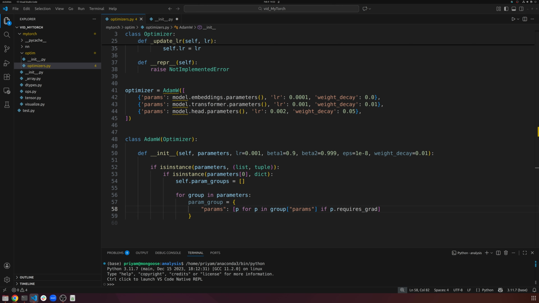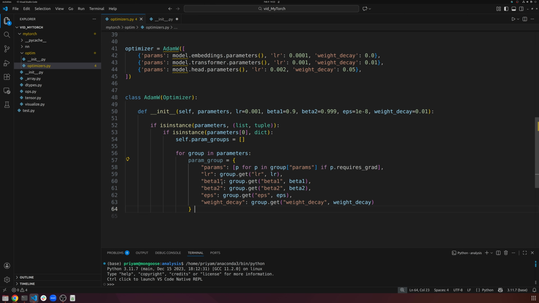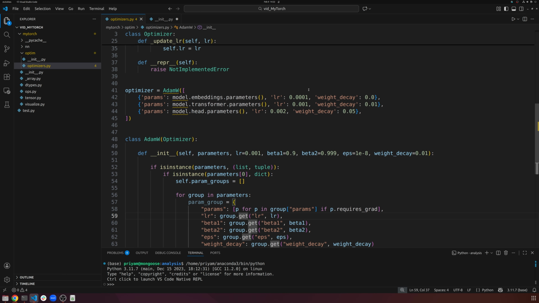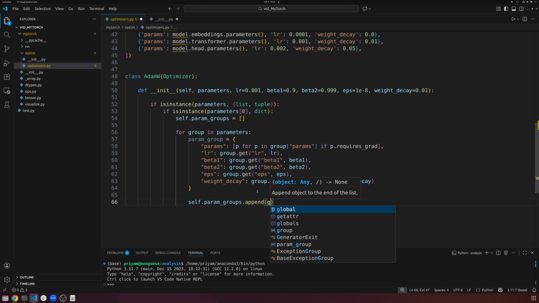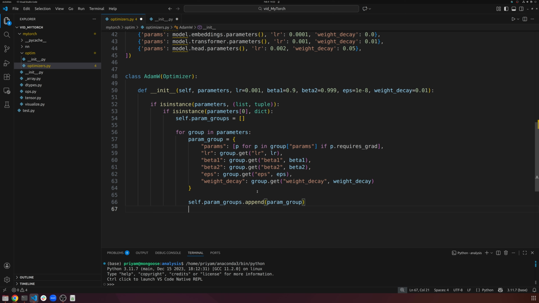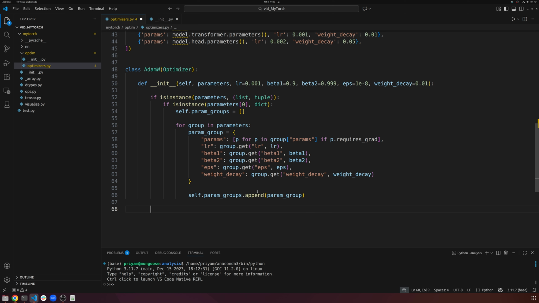Everything else is kind of the same, so we can go ahead and just paste this in. The reason we're using .get is if I don't provide a learning rate here, then I'll use the default learning rate. So .get basically checks, oh, is this there? It's not there. Okay, use the defaults. That's the fallback value if it's not directly provided. And we can then do self.param_groups.append(param_group), for every single one of them, append them on.